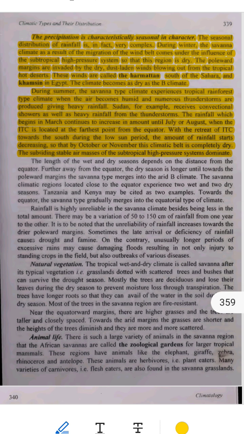Why does the savanna have rainy and dry seasons? The savanna's weather is affected by something called the Intertropical Convergence Zone, ITCZ, and high-pressure winds. 1. The ITCZ, Intertropical Convergence Zone.